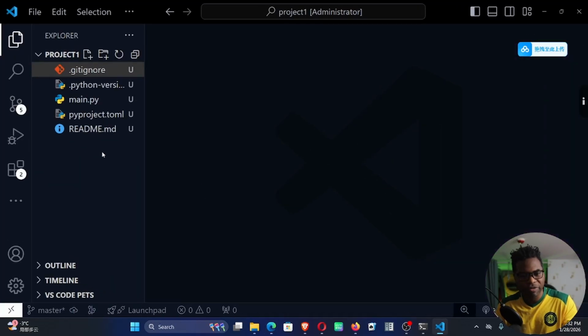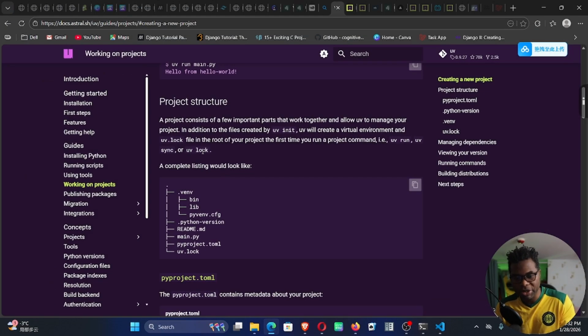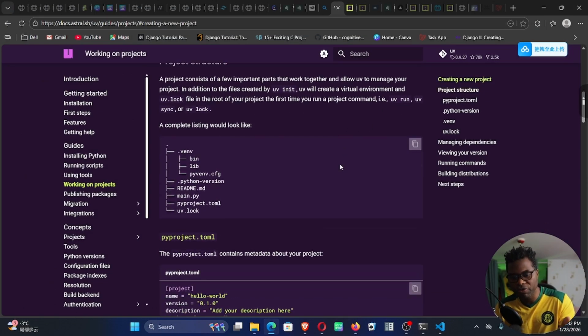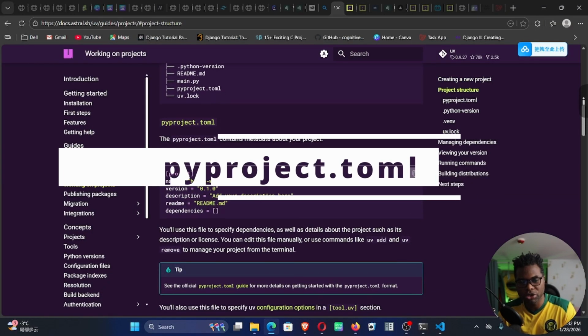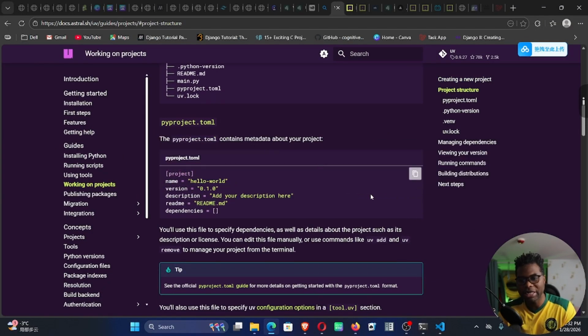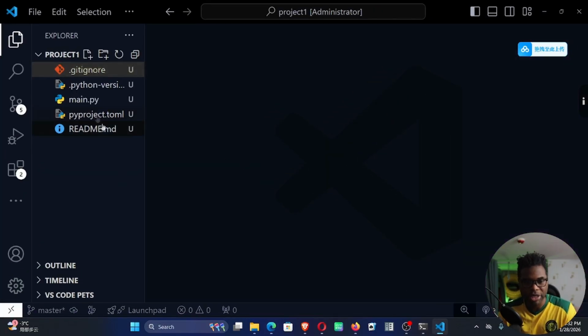Right now, we don't have any uv.lock. You can manually create it by running uv lock or uv sync or uv run. So let's look at each and every file that we have. Let's look at pyproject.toml. So this one contains the metadata about our project.